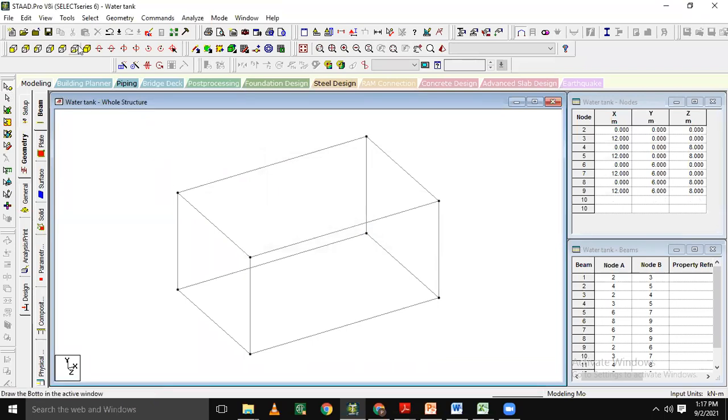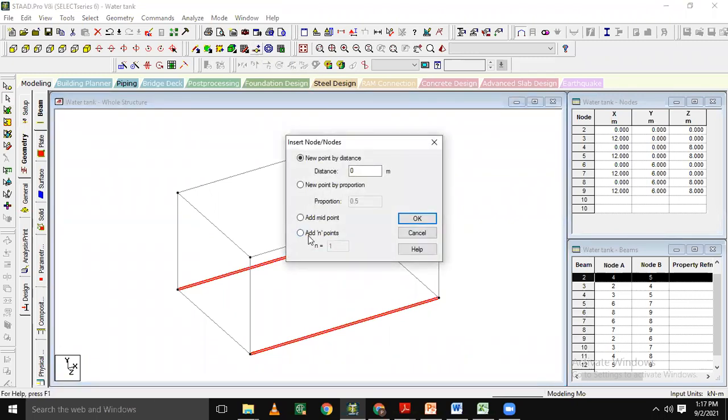Now we need to provide beams for the water tank. Select the bottom, go to beam cursor, select the bottom beam, and divide this beam into 4 equal parts. For that, go to insert node, select add n number of nodes, and give n value 3. Click on OK.